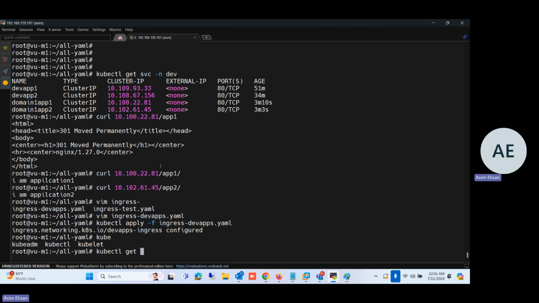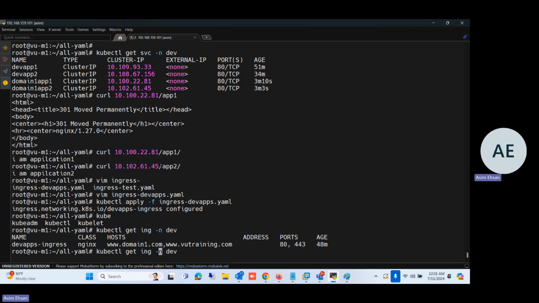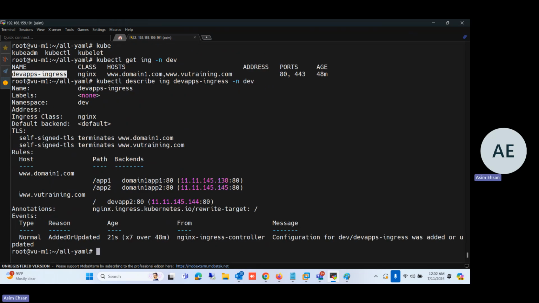kubectl get ingress in dev, and if I describe it, here you can see this domain is used for these two paths, and each path is pointing to a different service, and that service is pointing to these pods' IPs. So far I have only one pod, that's why it's showing only one IP. If you have some deployment associated with this service, then you will see the list of all the pods running behind this service.